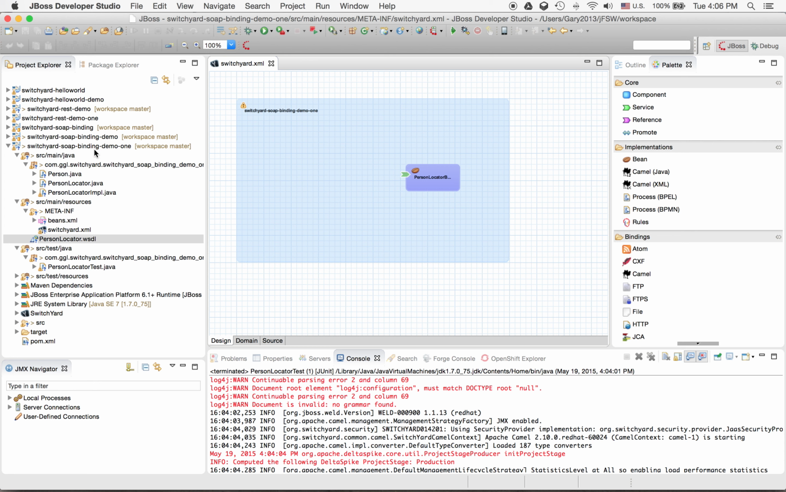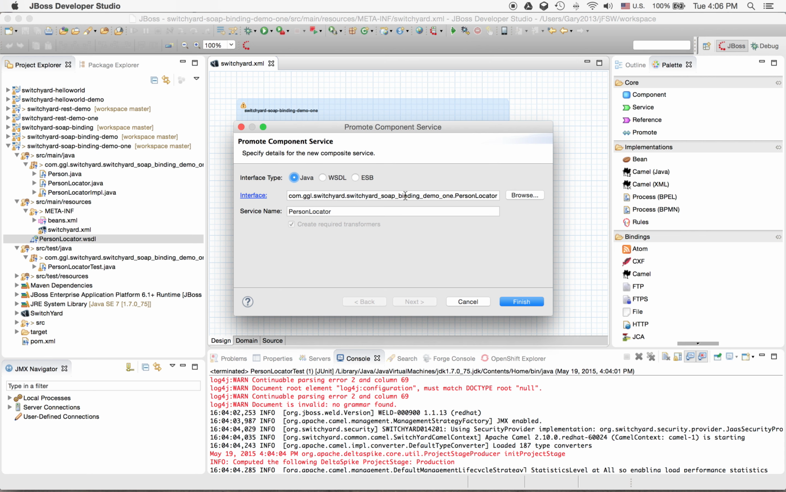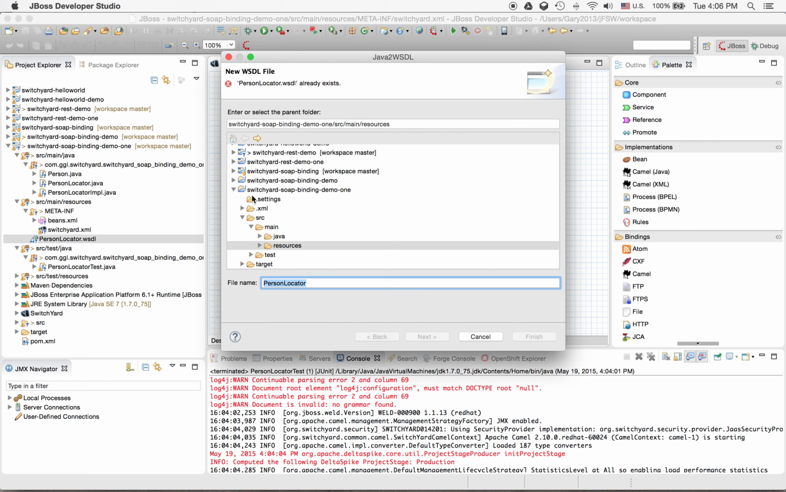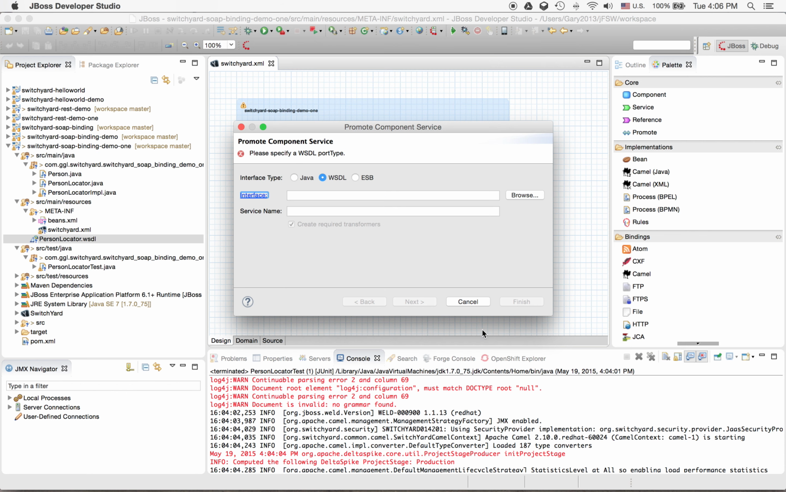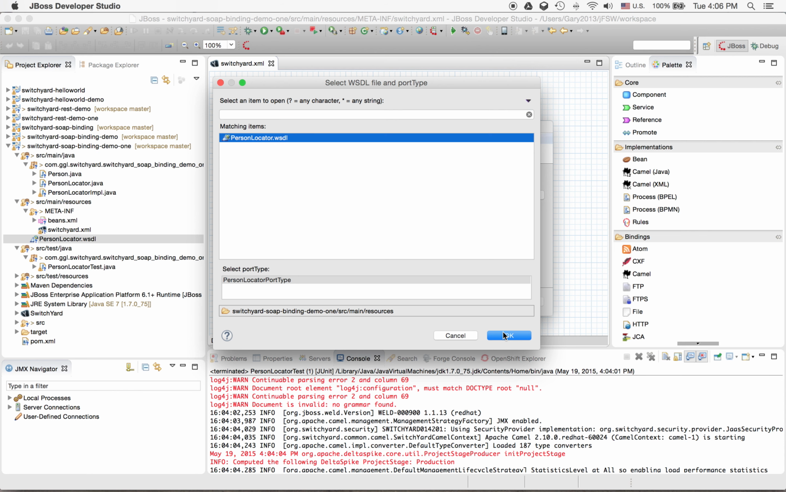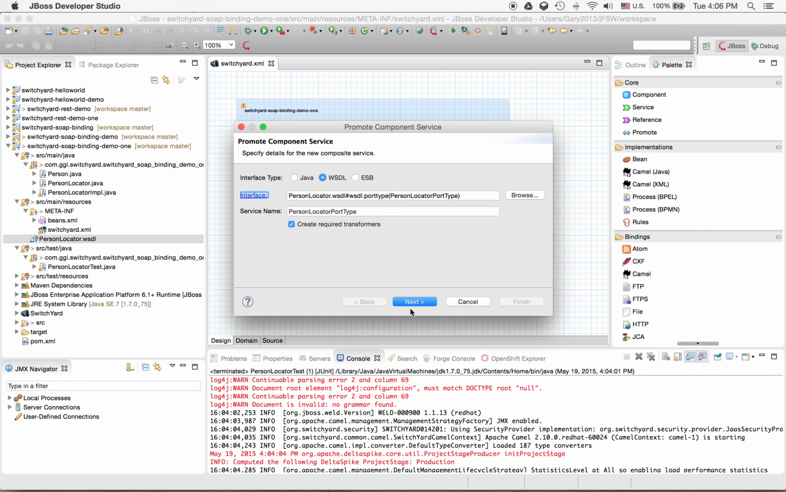So we create a WSDL on this project here, right? And then we can promote the service. And then we say WSDL, right? When you promote the service, if you did not generate it, it will generate that for you. But it said, okay, it already exists, right? Remember, click the interface and it will generate the WSDL. But I already created it here. You can browse here, right? Select this. That's another way.